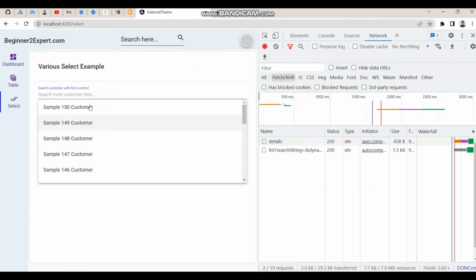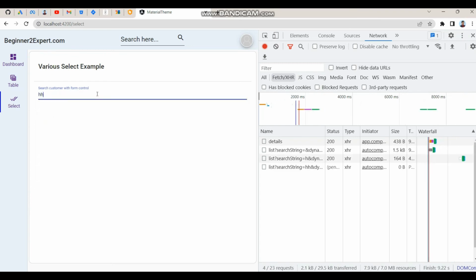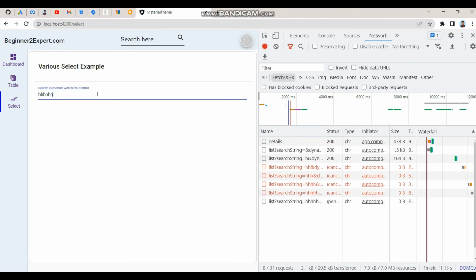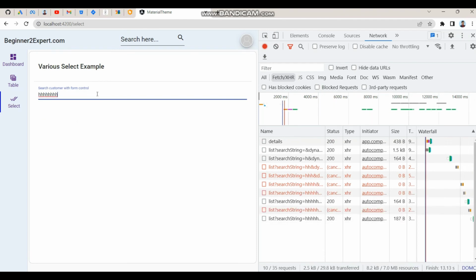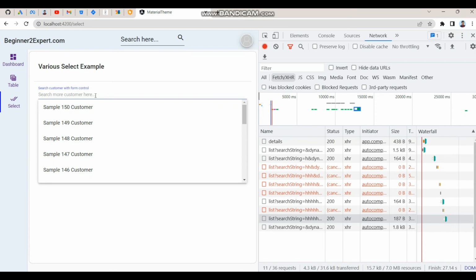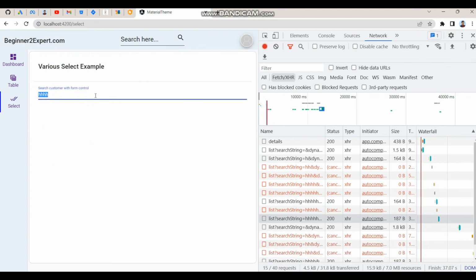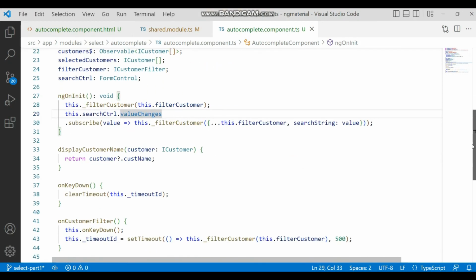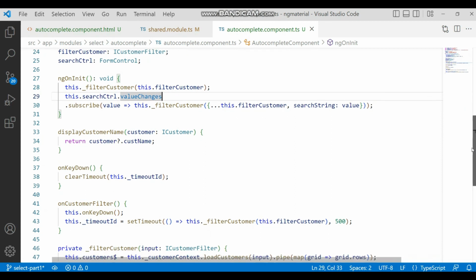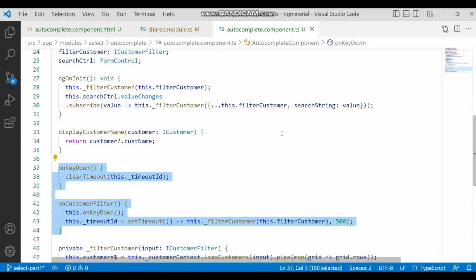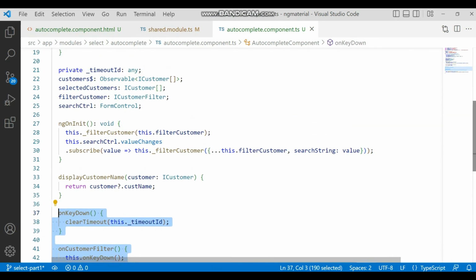Now see, the first time data came. Now if I type something, see, on each letter typing the call is going on. Some calls are also getting cancelled. But this is not the right case. On every letter typing, a call is going on. Okay, we need to stop that. So already we did that with the help of ngModel by using two events, keydown and input.